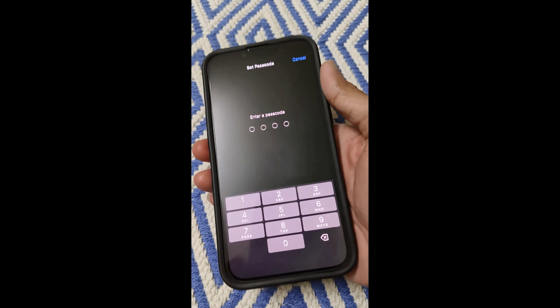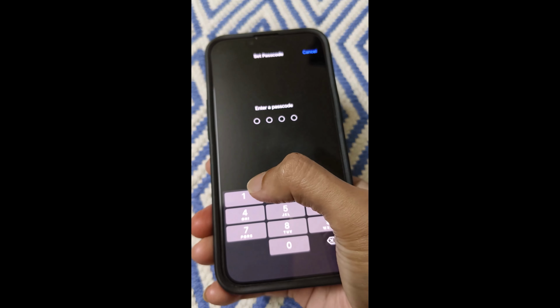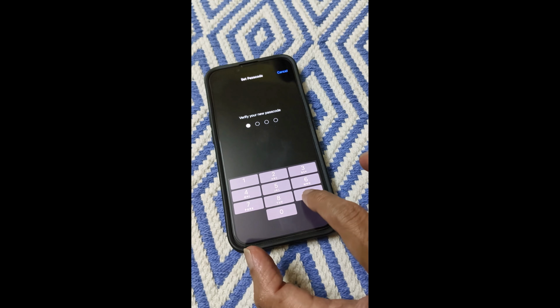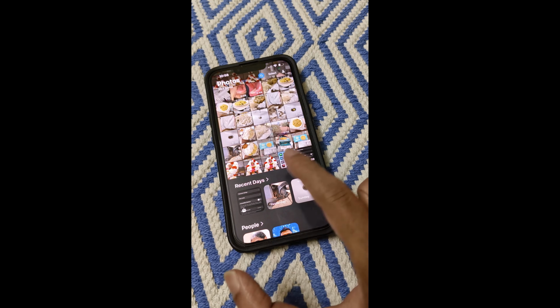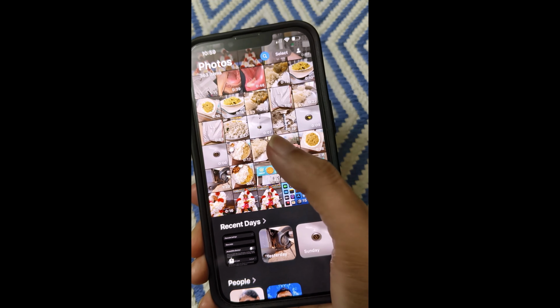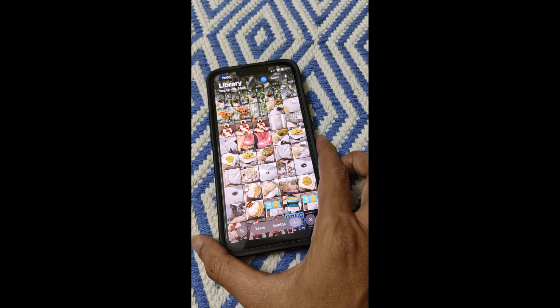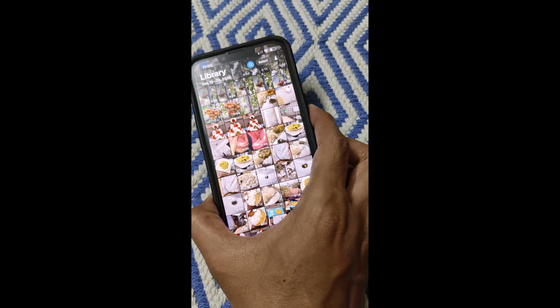Here you will need to set a passcode for Guided Access so that you can enable or disable it. So set a password, and verify your password again. So Guided Access has been started. Now you can see the screen has been locked to the Photos app. Now I won't be able to access any of the apps or settings on this iPhone.